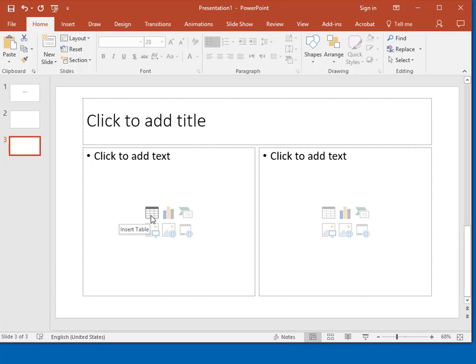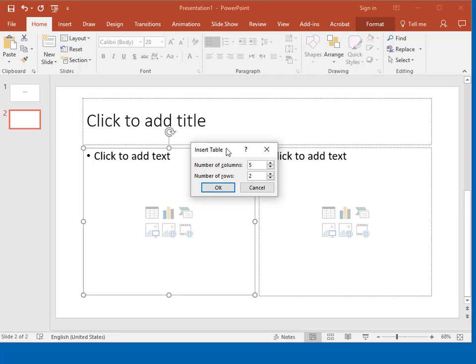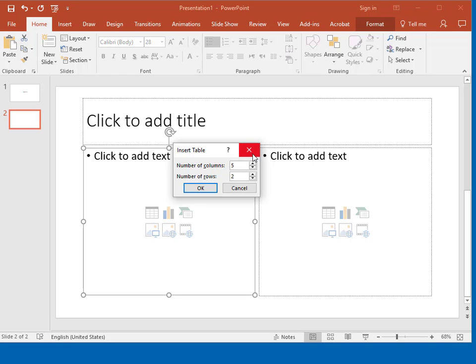Now as you hover over these, you can see you can insert a table, a graph, SmartArt, pictures, online pictures, and videos. We're going to go over all of these, but today I just want us to insert a table. So go ahead and click on Insert Table. Your first choice is the number of columns and the number of rows. I'm going to change this so that it's 3 columns and 3 rows. And we'll click OK.